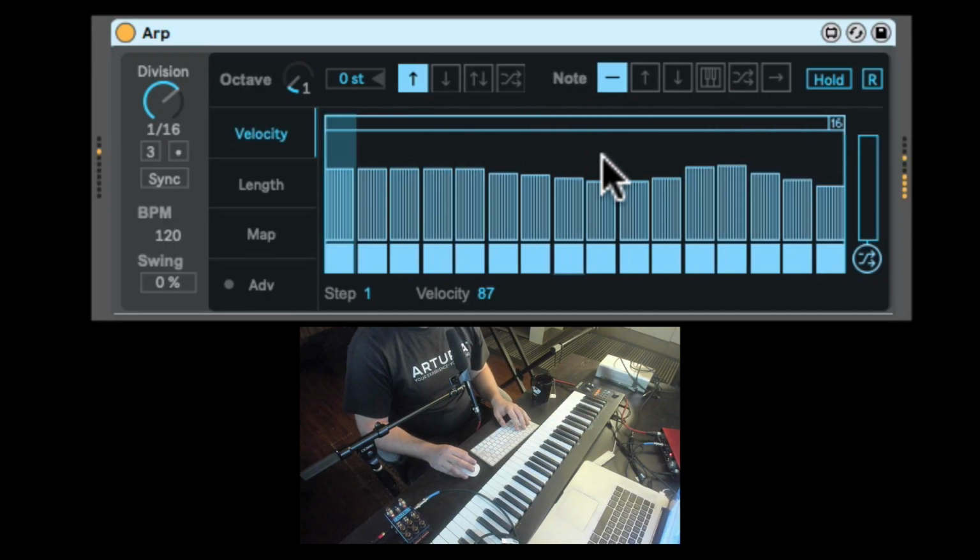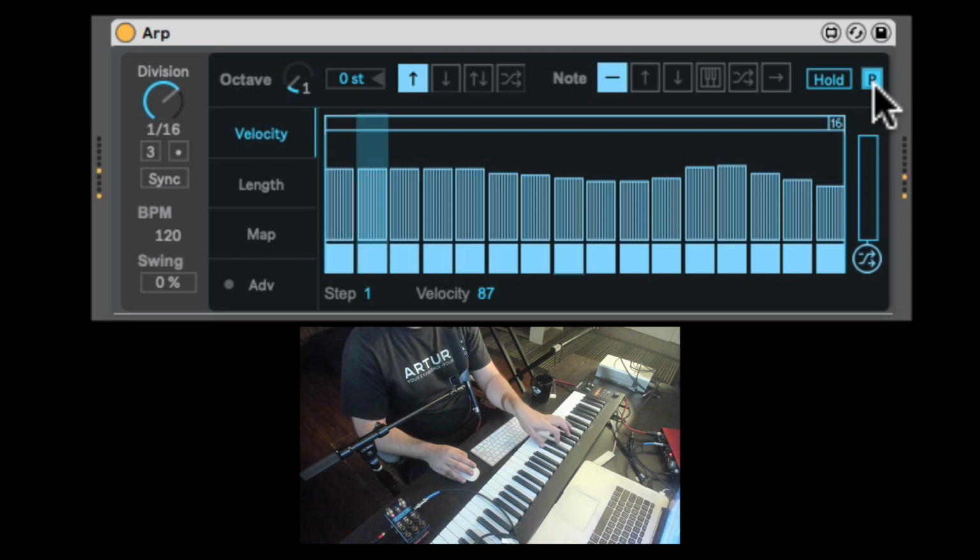Okay, nice. Now, first thing we can notice is that when we play it, it continues from the last place it stopped. So we can reset or re-trigger the arpeggiator by turning on the re-trig. And now it will always start from the same place.